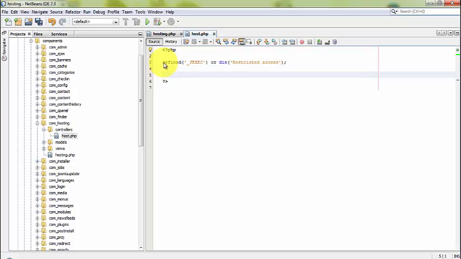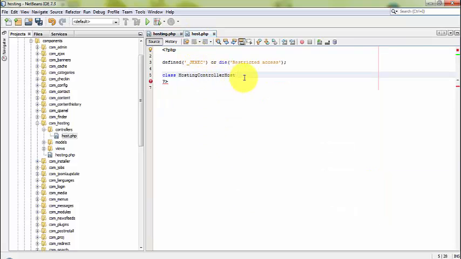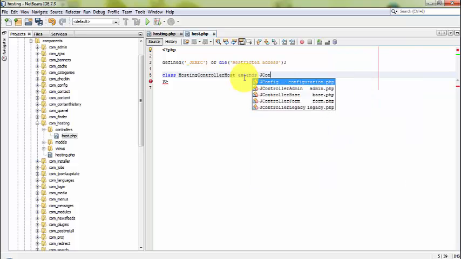Now, let's create a new class. Now, this one, host, is the name of our file. Then, hosting class, this one is the hosting class we declared before. Now, hosting controller host extends JControllerLegacy.